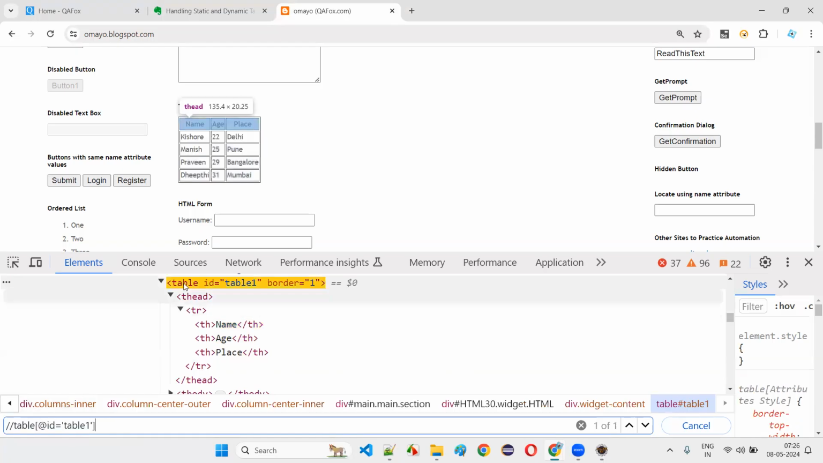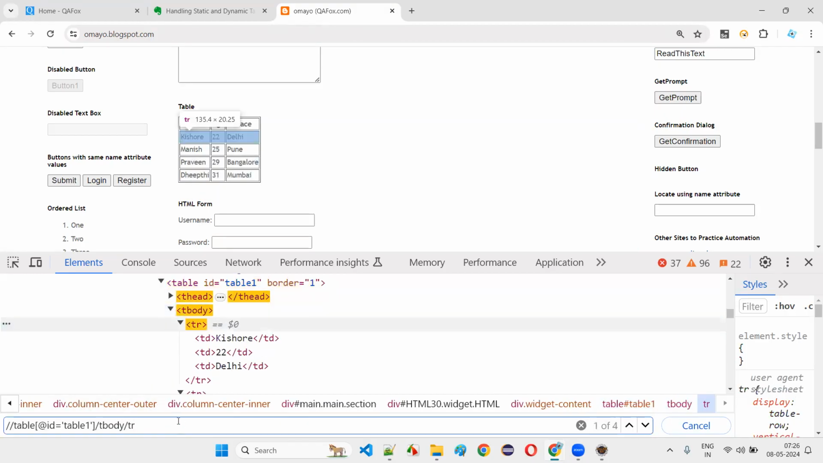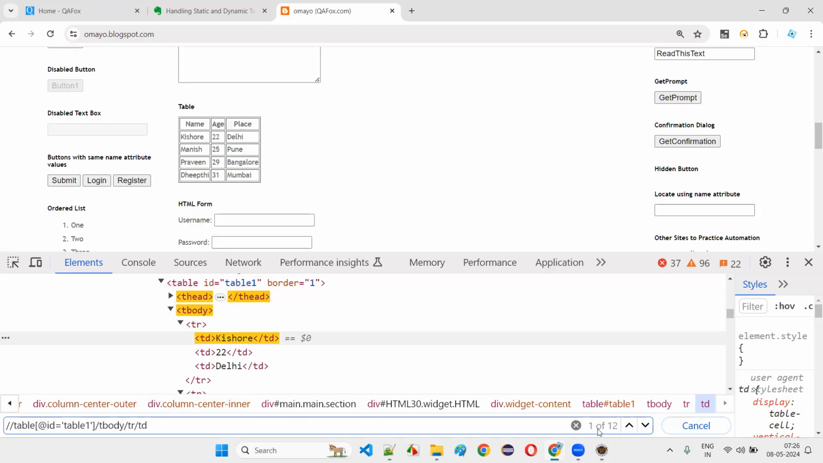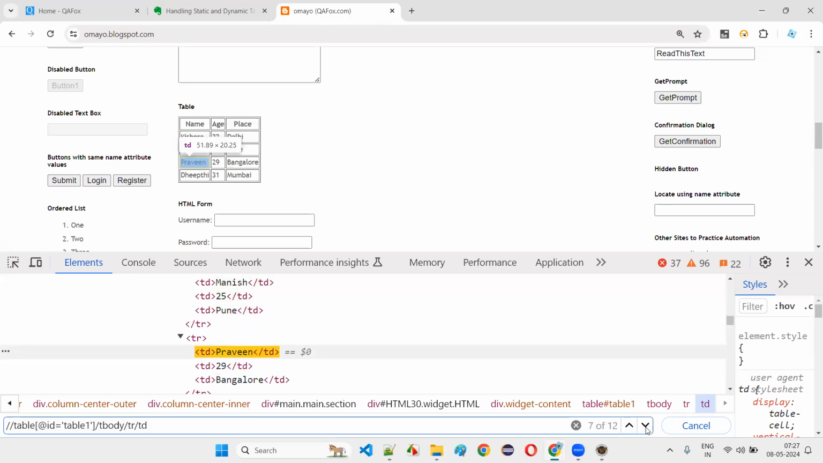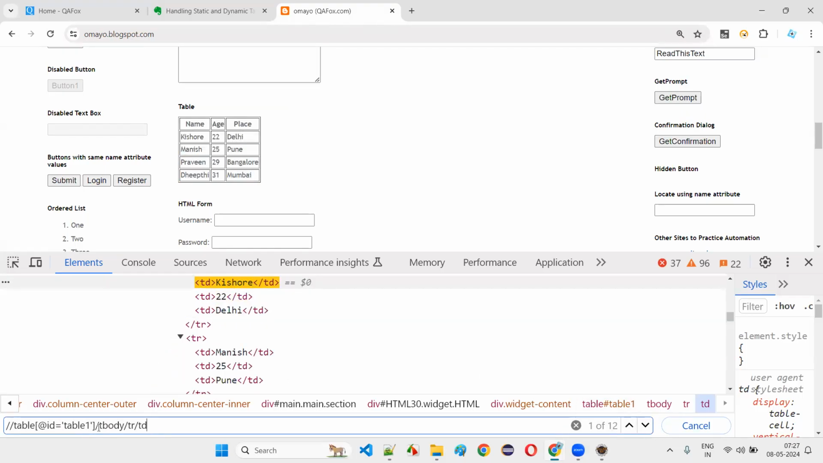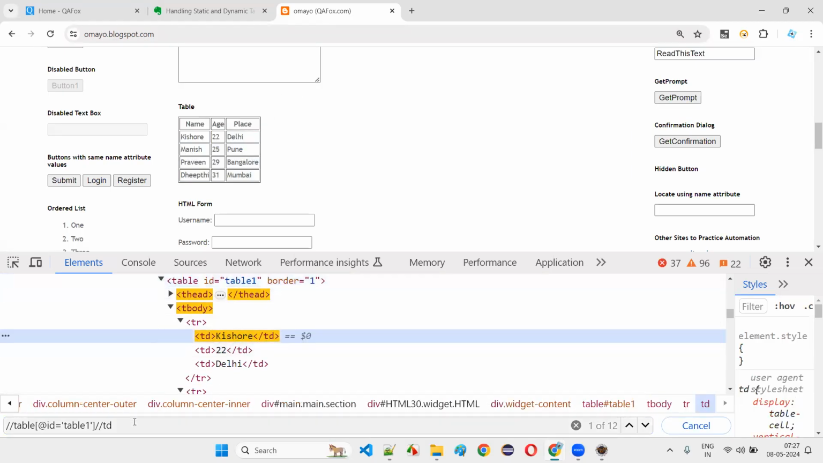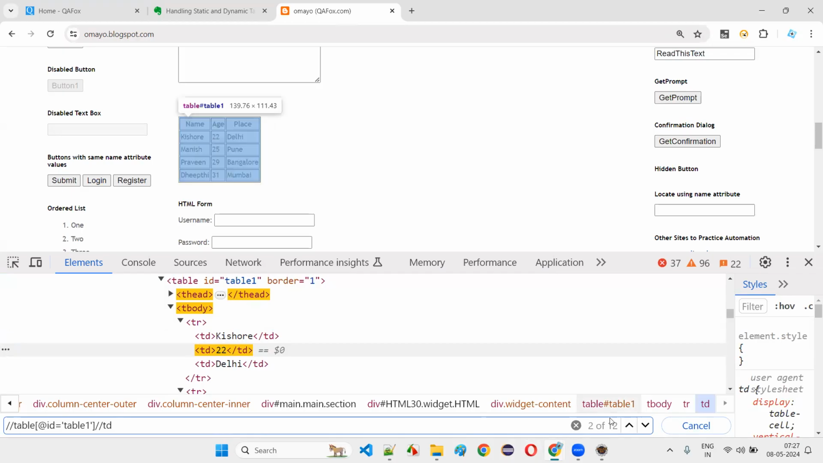The general way is, under the table, we go to the T body section, slash T body. Under the T body, we have TRs. Under the TR, we have TD. You see how many are coming? 12 are coming. One is Kishore, 22, Delhi, Manish, 25, Pune, Praveen, 29, Bangalore, Deepthi, 31, Mumbai. Like that, 12 are there. So instead of writing this much, you can directly write double slash TD. Shortcut. Jump directly from table to table data. This will locate again the same thing.